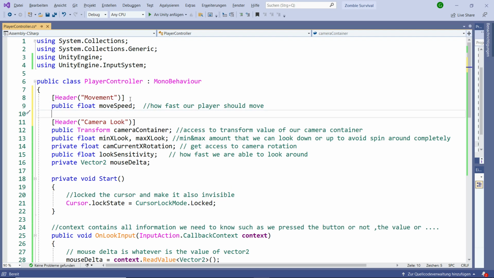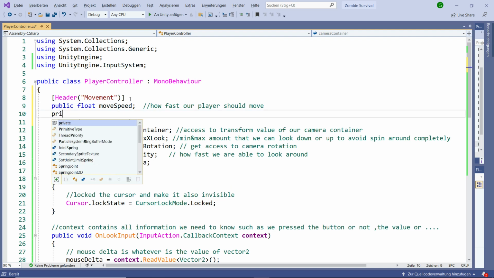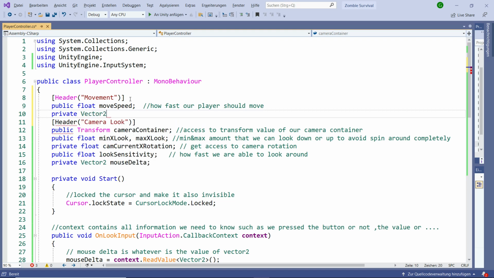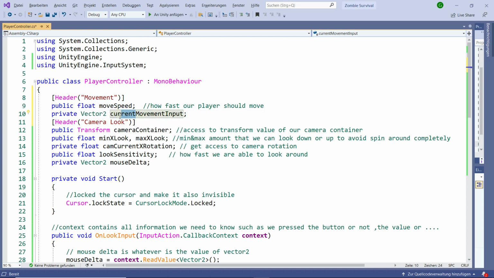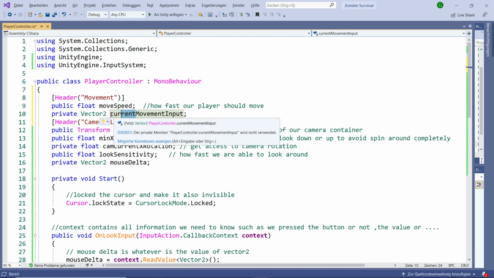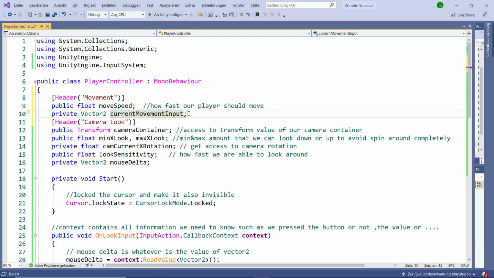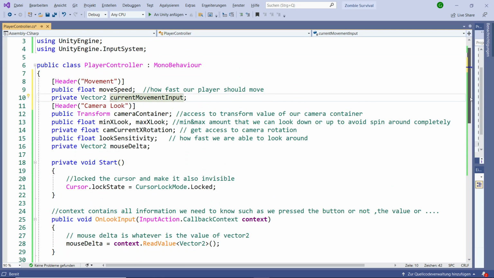Now the next variable will be private Vector2 currentMovementInput. We can also make it shorter, but because I want you to understand it better, I'm going to write it completely, so that you understand what's happening in our script.